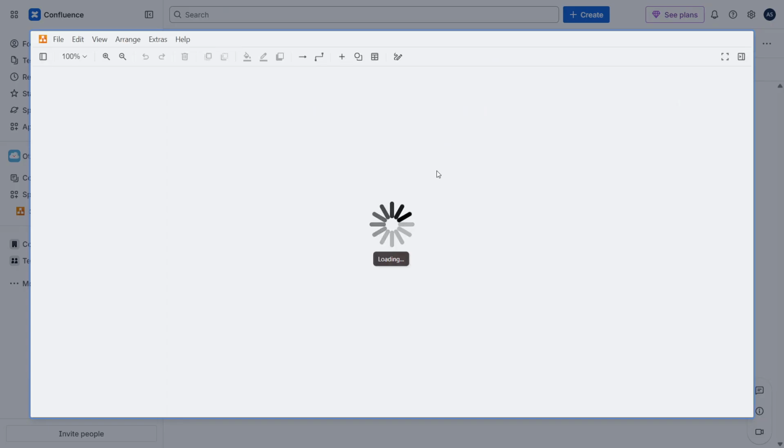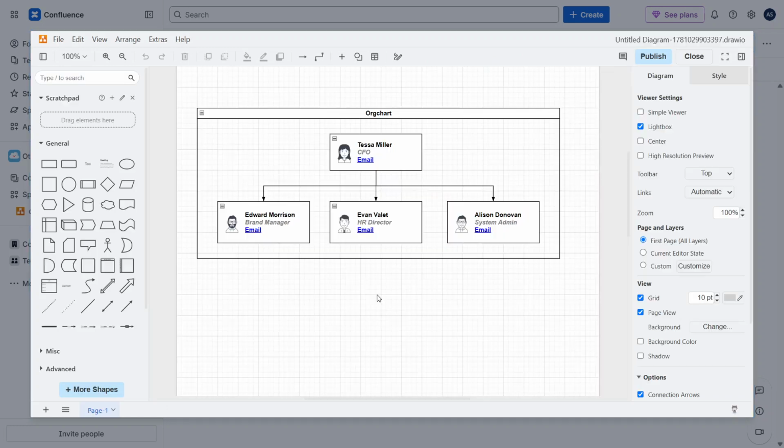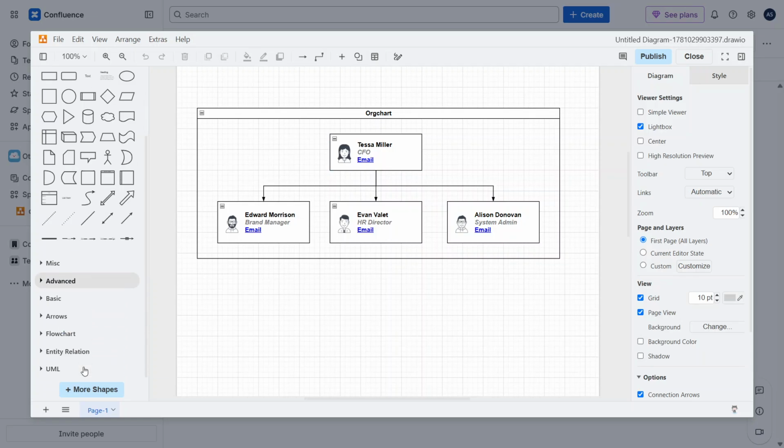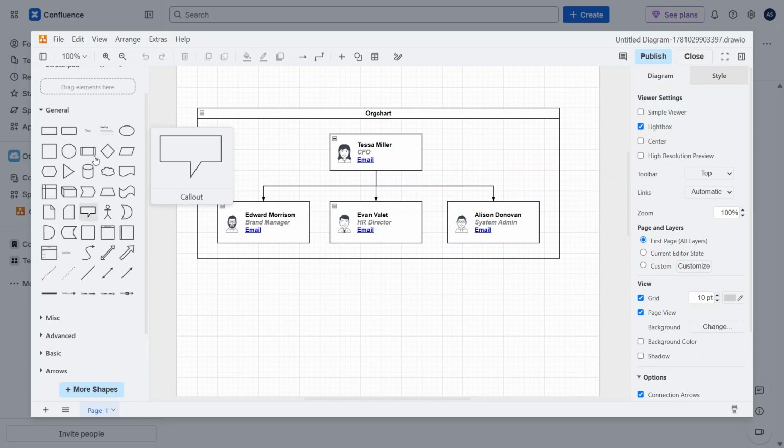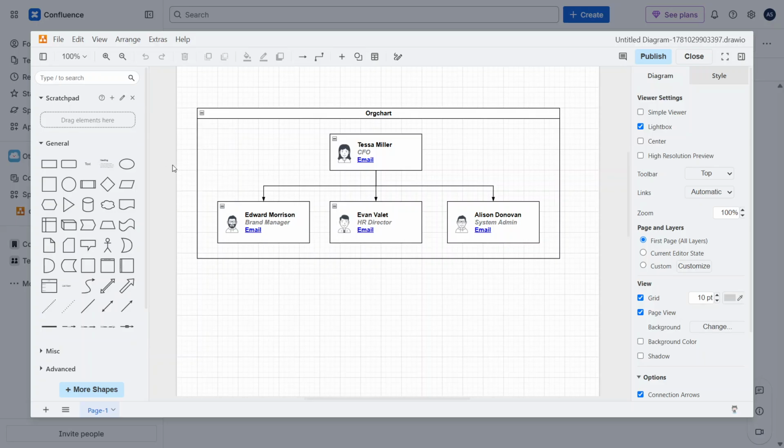After the editor opens, look over to the left side of the screen. In most cases, you should immediately see the Shapes panel there. This panel is the area that gives you quick access to the different shapes and elements you can drag into your diagram, so it's an important part of the editing workspace. If the Shapes panel is already visible, then you're all set.